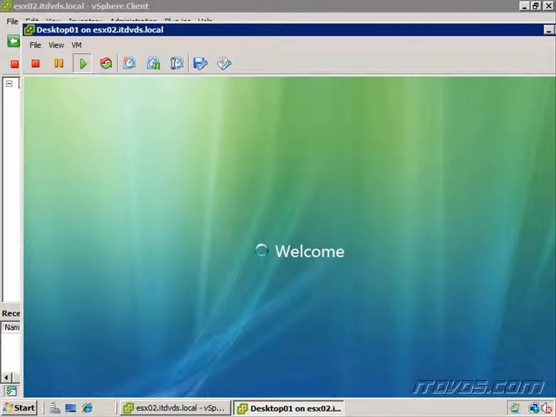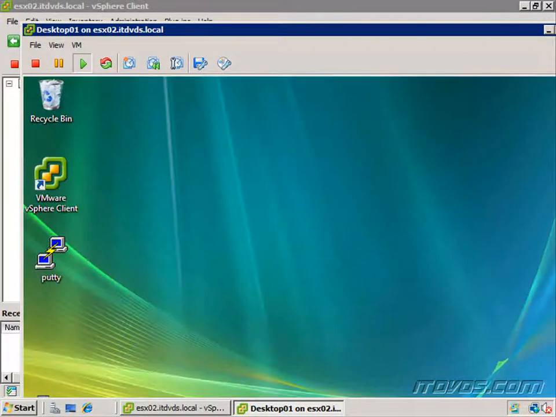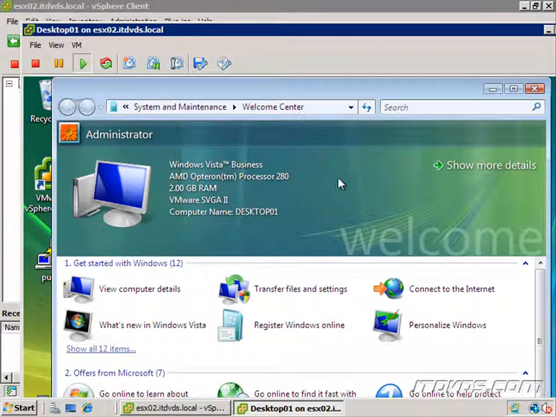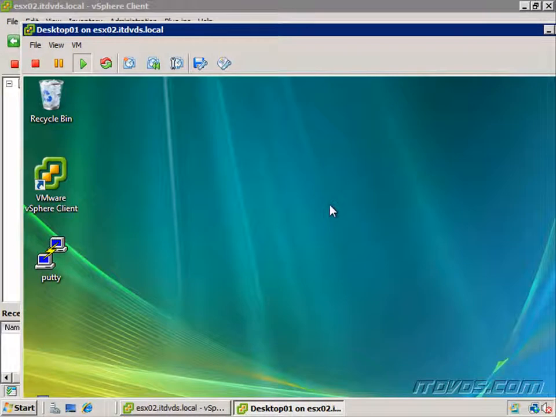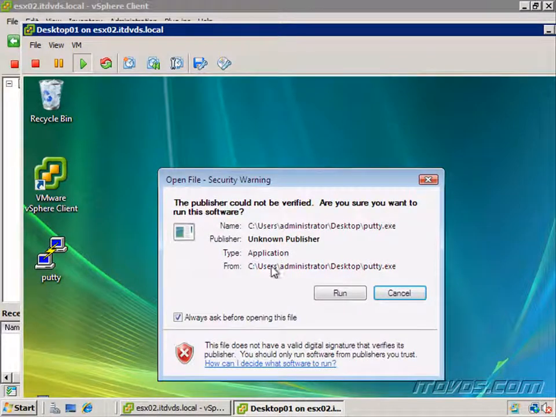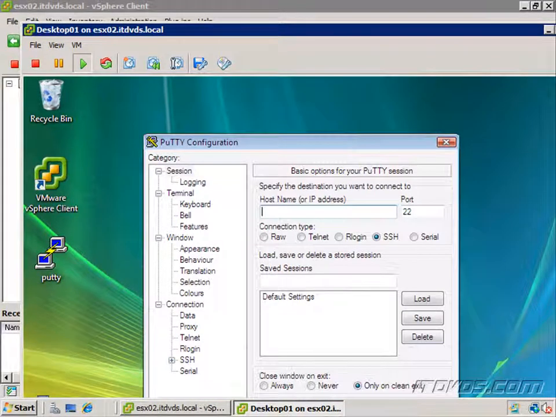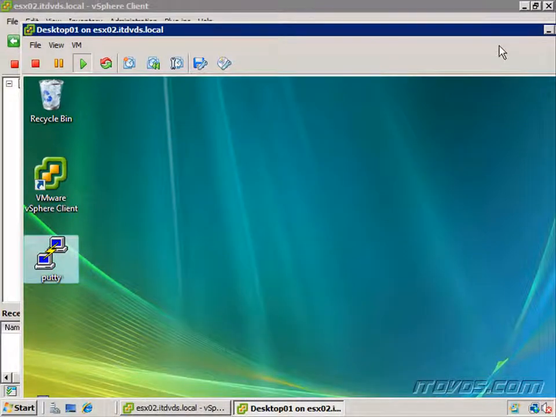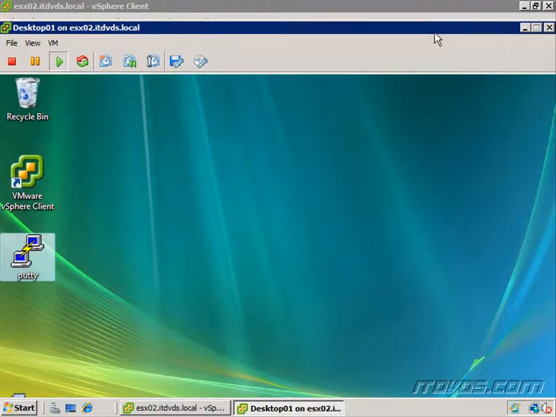And this virtual machine has a separate IP address, separate computer name, everything. It's as though it's a separate computer, but it's just running on our host. If I wanted to, I could launch an application, run PuTTY, connect to an ESX server. Again, everything I would do on a normal machine. Now this screen is a little small, just so it's not too small on the training video.